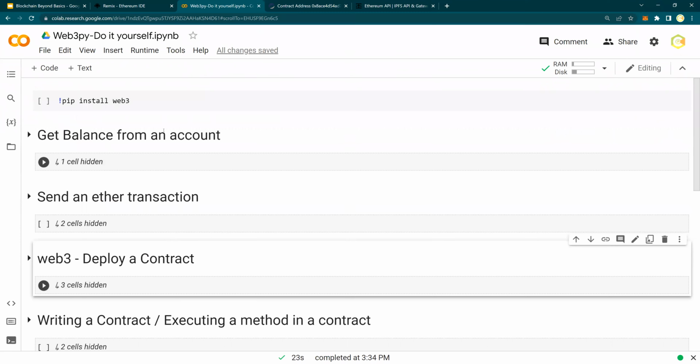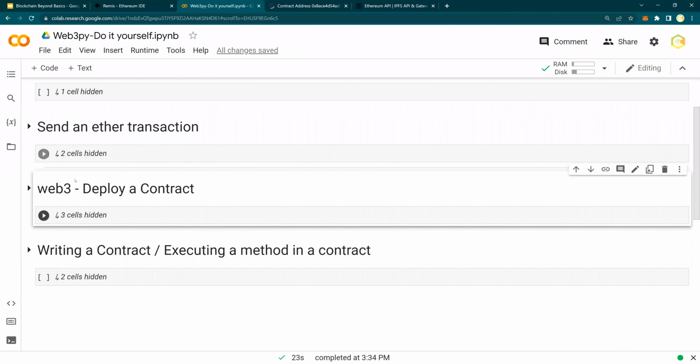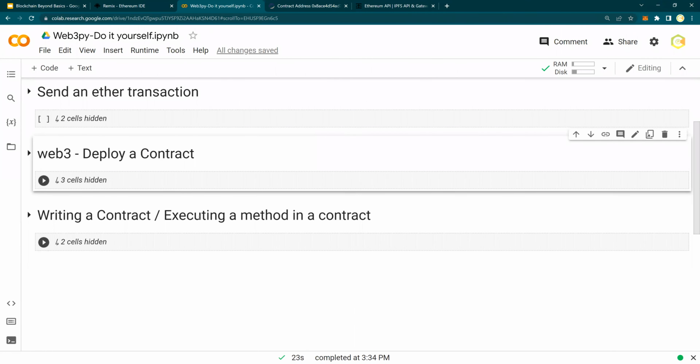So get the balance, send an Ether transaction, deploy a contract, and execute a contract. In the next video, we are going to look at how to listen to the events in a contract.